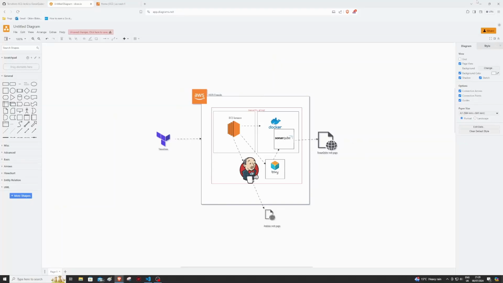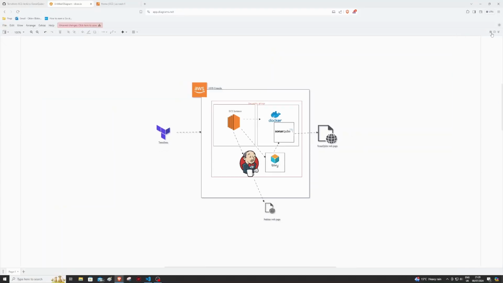Hello and welcome. Today we'll be using Terraform to provision an EC2 instance in which we'll launch Jenkins and SonarQube. SonarQube will be launched through the Docker image, and then we'll also use Trivy to scan the SonarQube. We'll also launch a web page for the SonarQube on port 9000 and a web page for Jenkins on port 8080. Let's have a look at the AWS console.